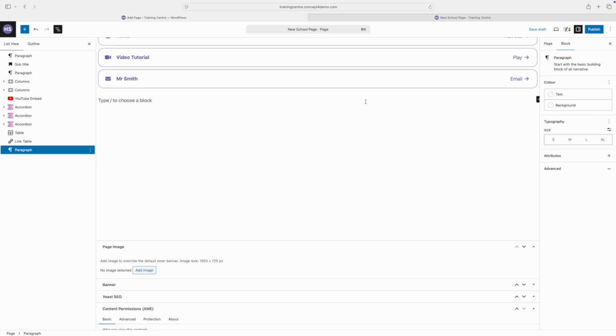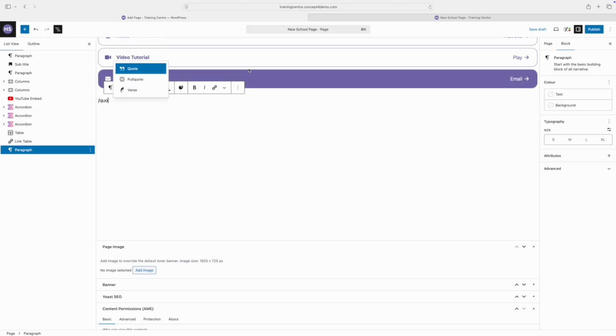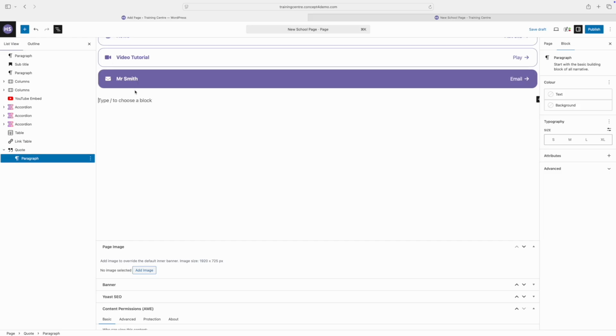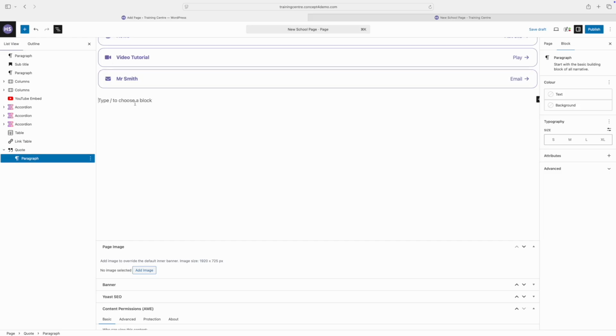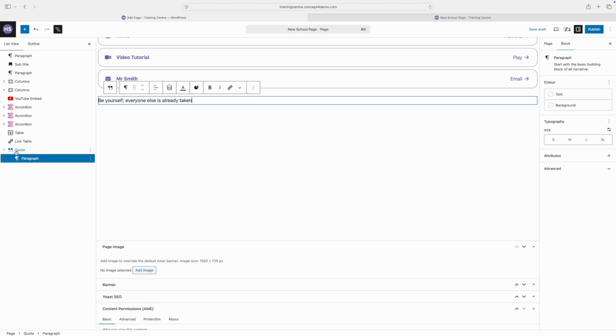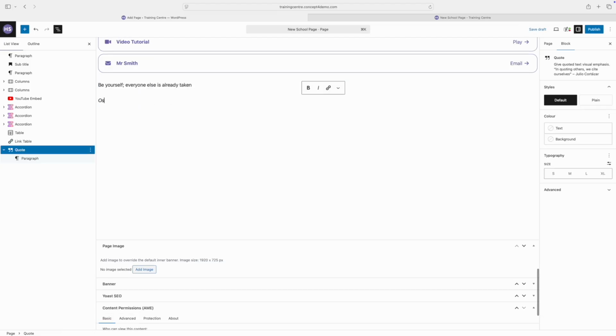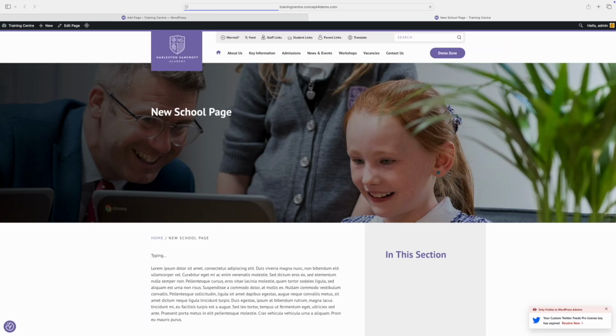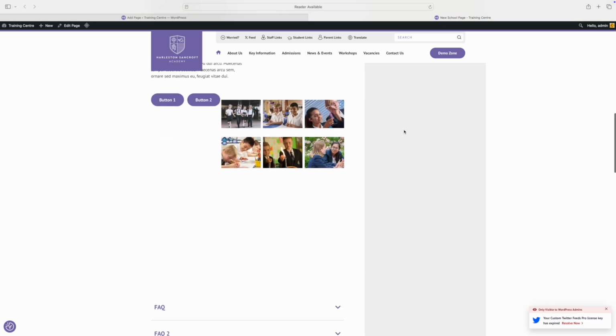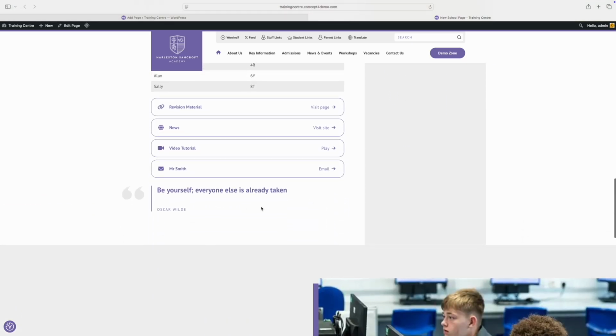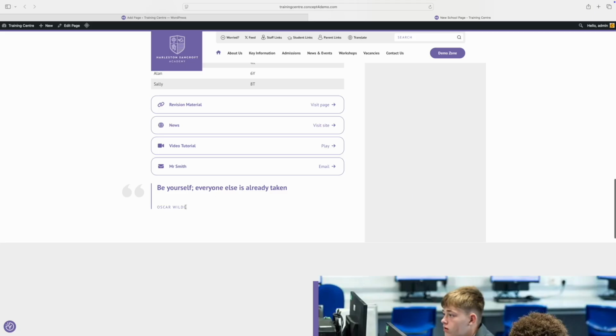Now let's add a quote to our page. Select the quote block, then type or paste in your text. This is styled automatically to stand out from the rest of the content. You can also add a citation below the quote, for example, the name of the person you're quoting or the source of the text. When we preview, you'll see the quote and citation displayed together, formatted in line with your website's design.